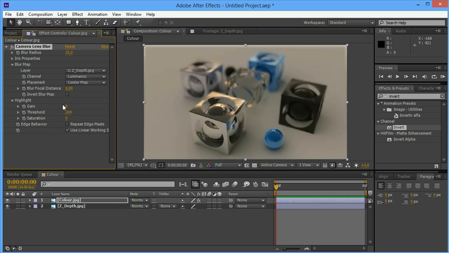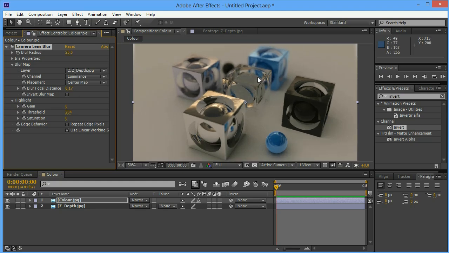Now, I want to concentrate on the blur focal distance over here, because this is the part that is going to allow us to hover or to concentrate or to change our focal point in different objects. So I'm going to change the focal distance over here, and now the center object is sharp and the object in the front and the object in the back are blurry. And if I keep moving this slider, now the object on the back is going to be sharp and the other objects are going to be blurry.